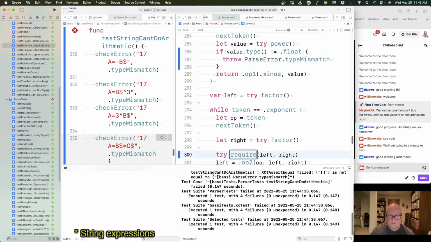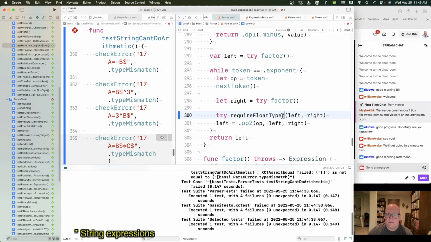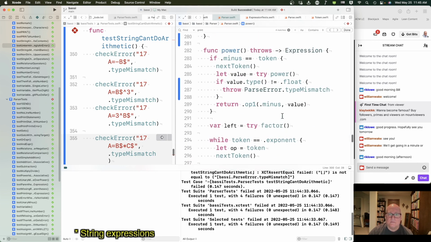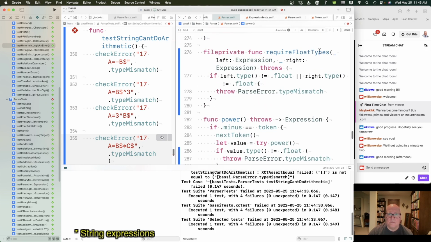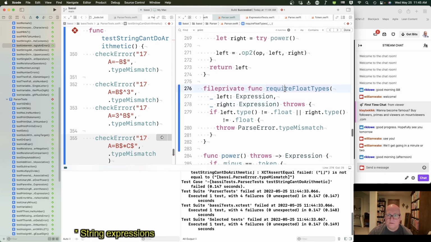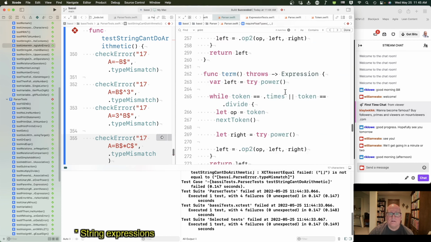Require float types on left and right. I think that's what we're doing. These operators, okay, and left and right. If the left type is not float or the right type is not float, it's an error. Okay. And then I think we've got the same logic here.